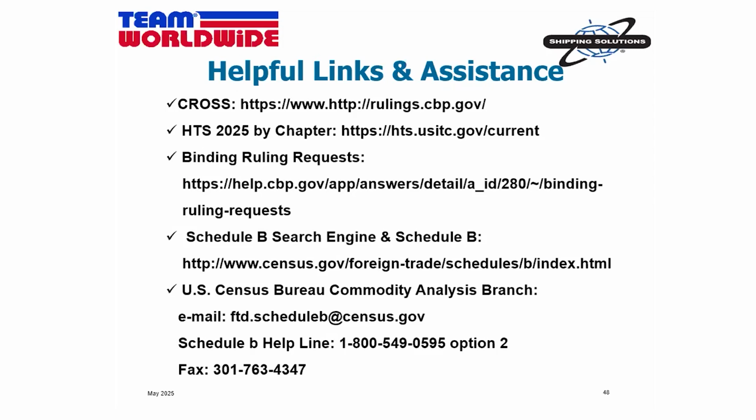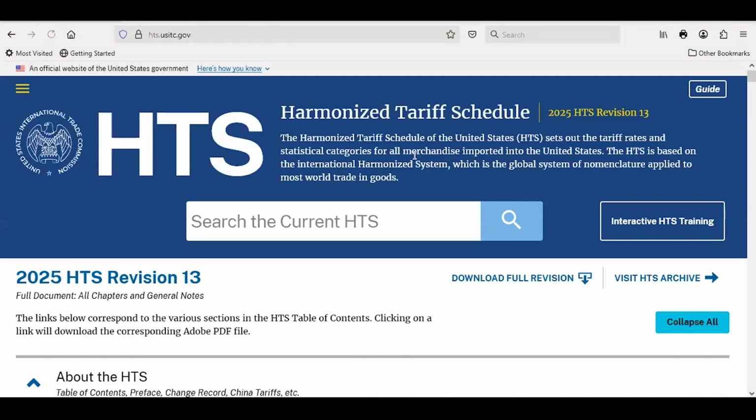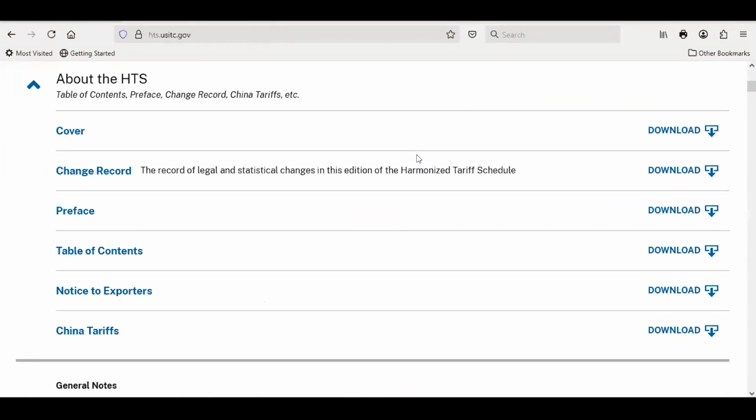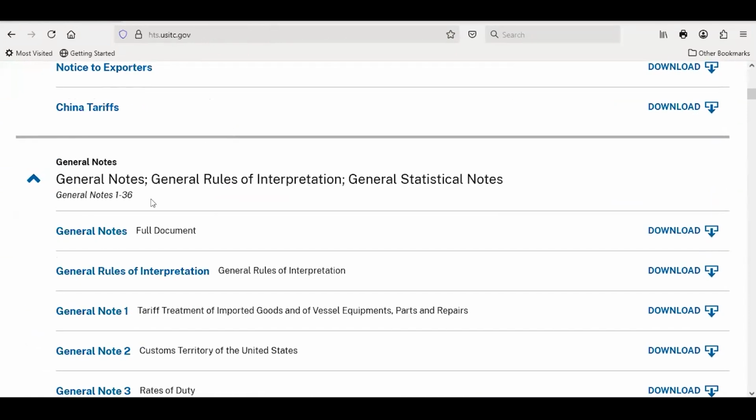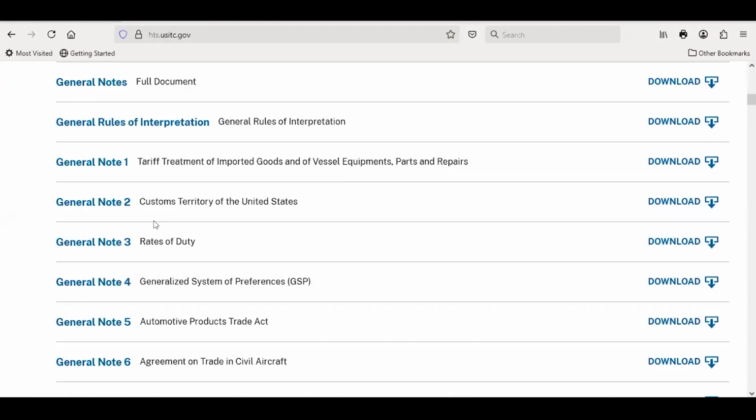These are some helpful links, and we're not over with the presentation. I know we went through those fairly quickly. What I wanted to do was take some time to go through a couple of things. If you go into the harmonized system, in the general section, you will have your general notes and rules of interpretation.